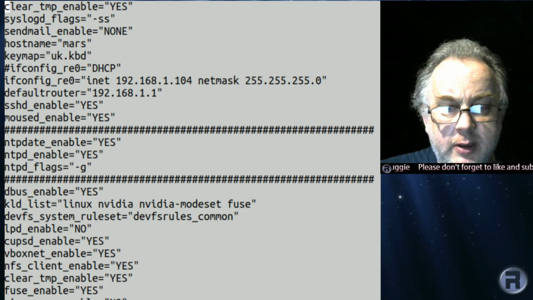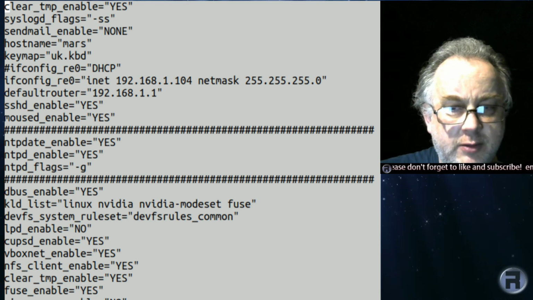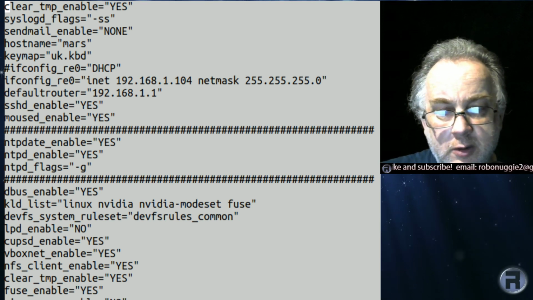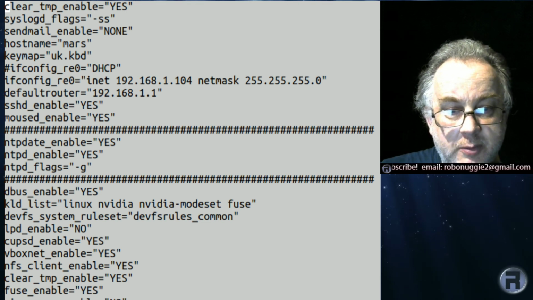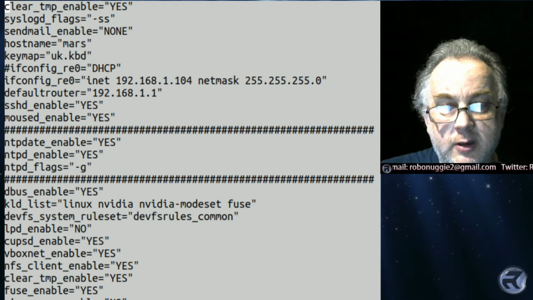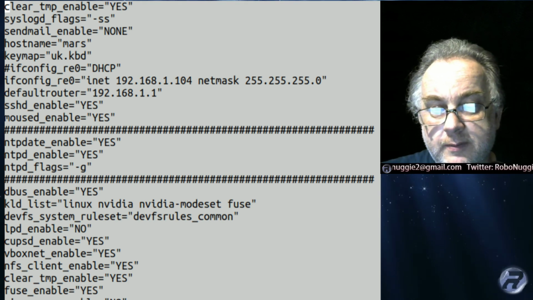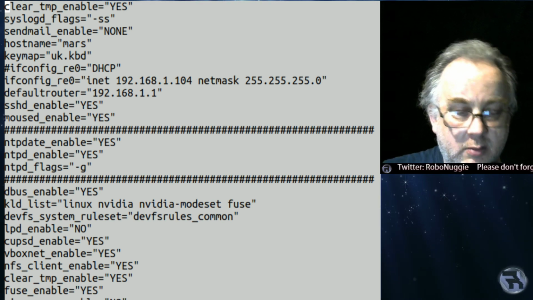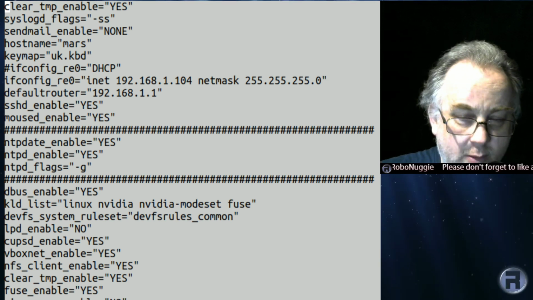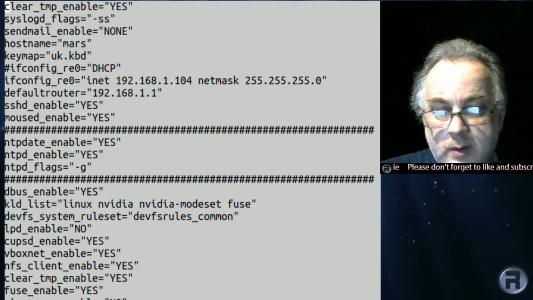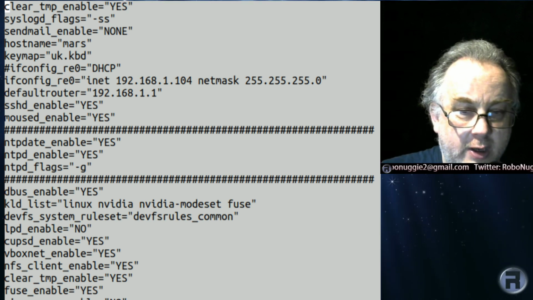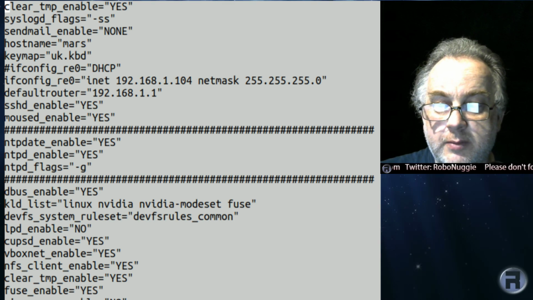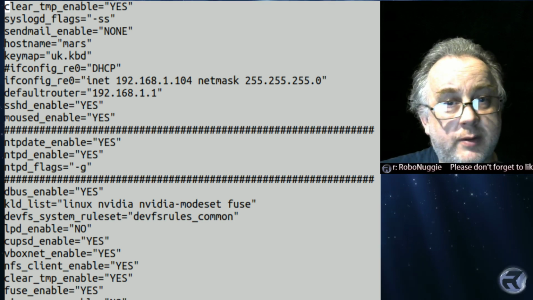lpd_enable. I don't need this running at the moment because I do my printing via CUPS, so it's set to no. Speaking of which, underneath is cupsd, which is the CUPS daemon, and I want it to start when the system starts, so you put yes. vboxnet_enable is the VirtualBox network adapter, so you can communicate with the outside world via any VirtualBox sessions. Next is nfs_client_enable. It starts the NFS client service at boot, so I can access my NAS server, which is running NFS.